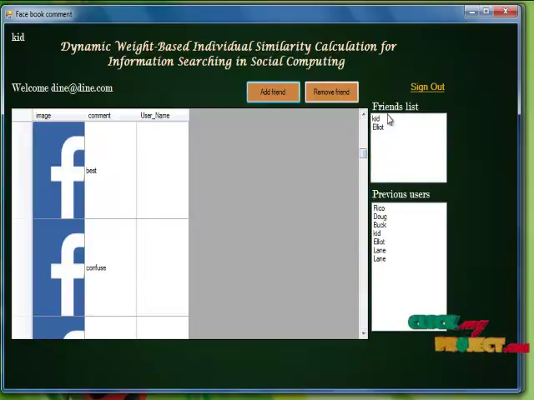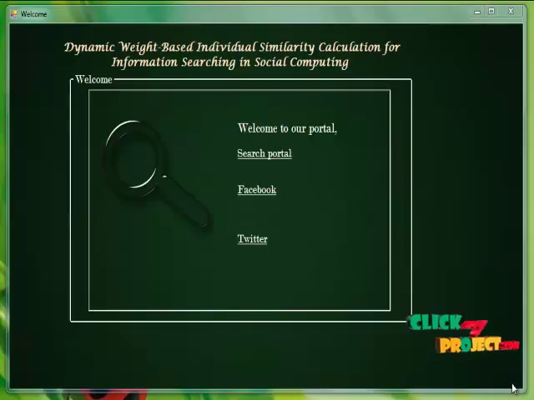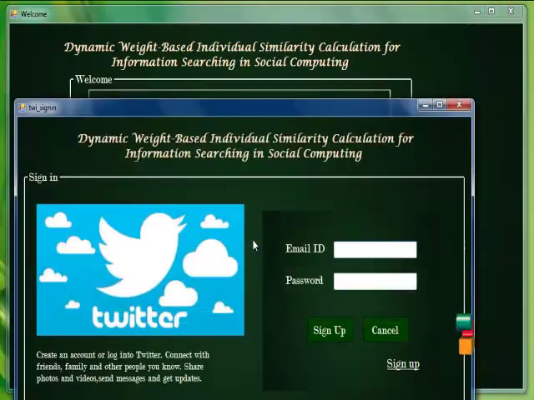So this is a friends list, and these are the previous users who have visited Facebook. We can add a friend or remove a friend. If we want to add this friend to our list, we just add this friend. The same way we are using the Twitter account also. Now I am signing out. The same way we are using the Twitter account also.